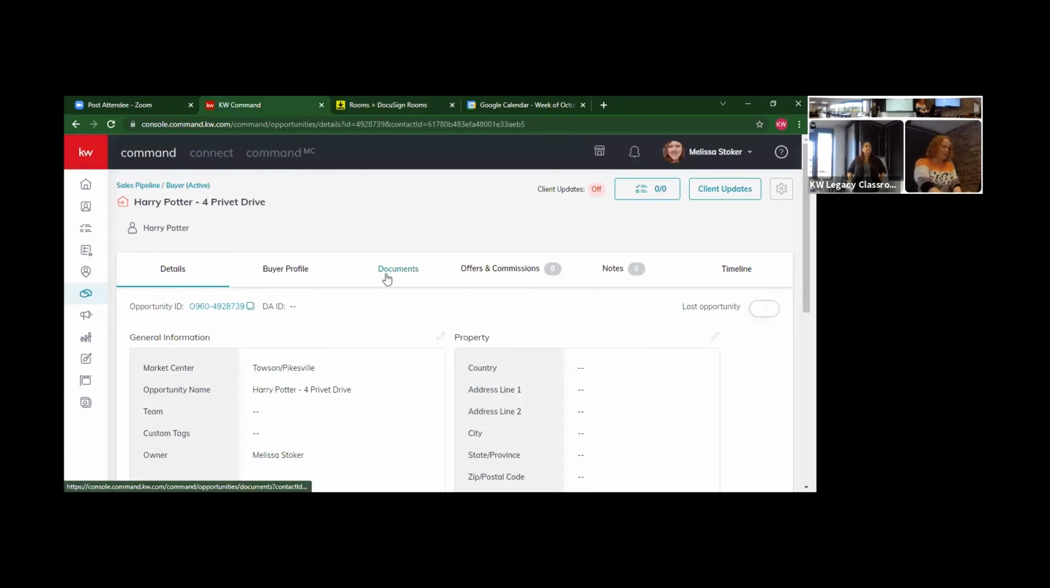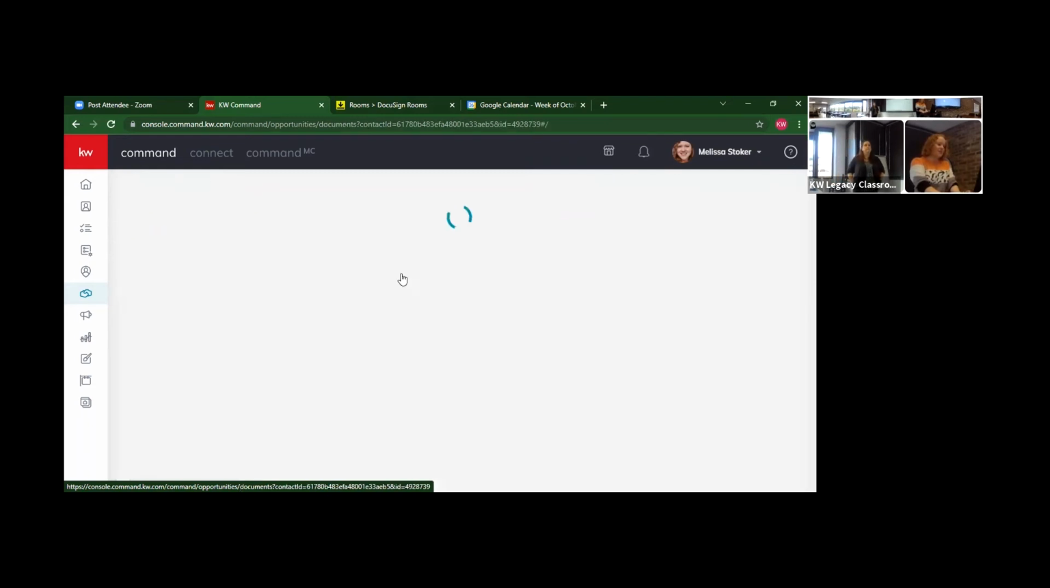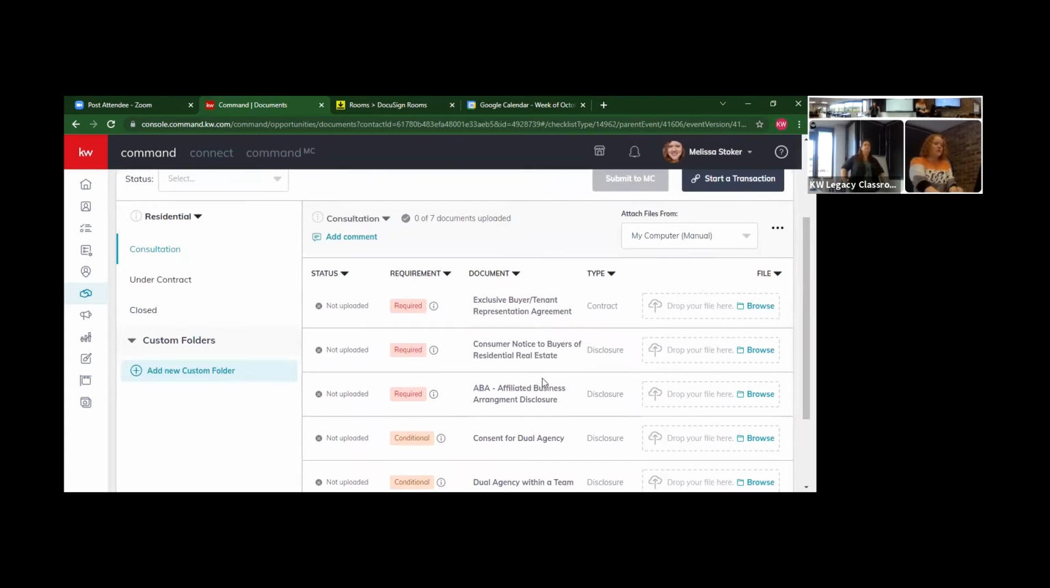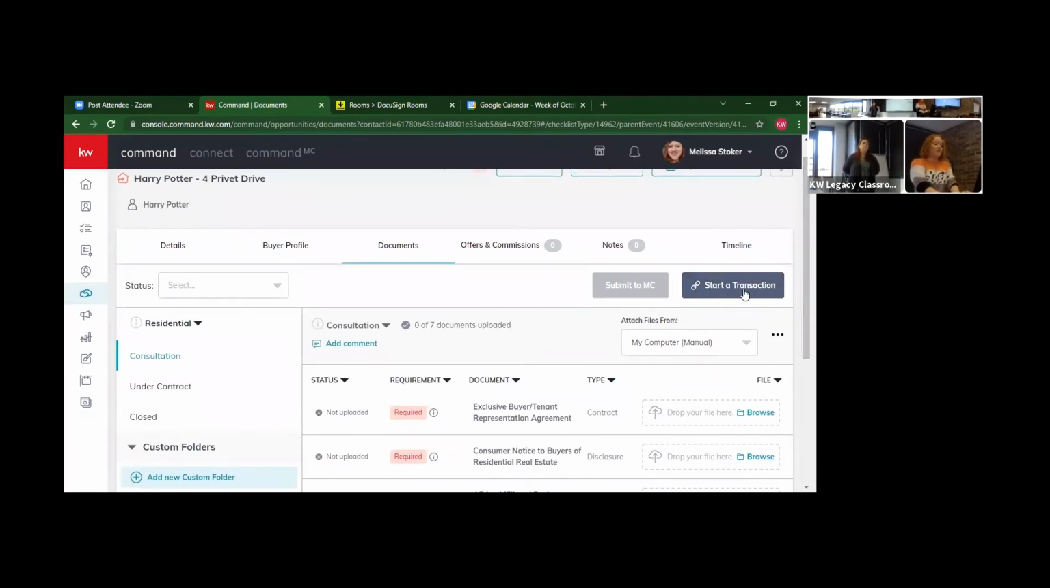Or actually, I'm sorry. I skipped a step, my bad. So you're still actually in Command, I'm sorry, everyone. From here, what you're actually going to do is along this tab, you're going to click documents. And this shows you a checklist of items that you would need. So these are not actual documents here, but these are the checklists that you can follow to make sure that you have what you need when you're actually creating the forms that you're going to be selling to your client. From here, we're actually going to click start a transaction. This is when it will actually take you to Docusign into that new room. So I'm sorry, everyone, I did skip that stuff. But yes, start a transaction.